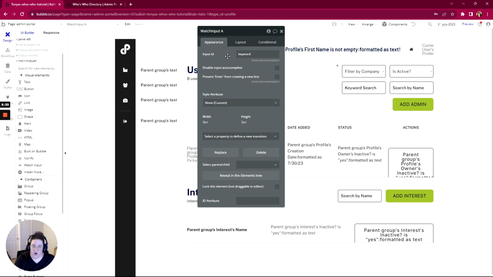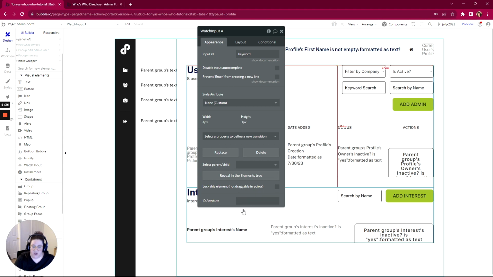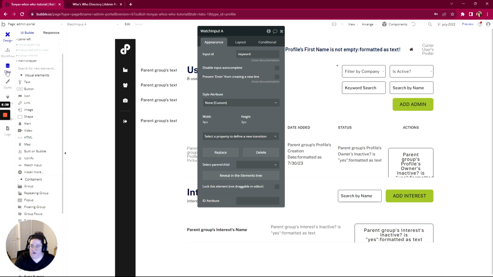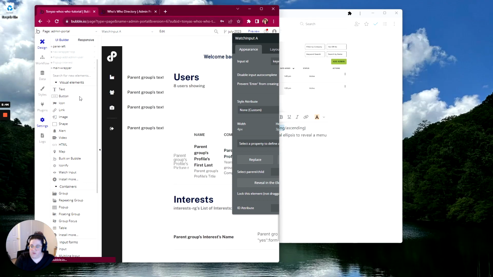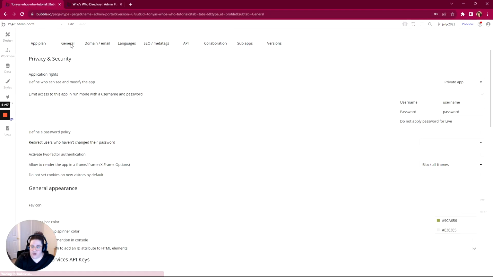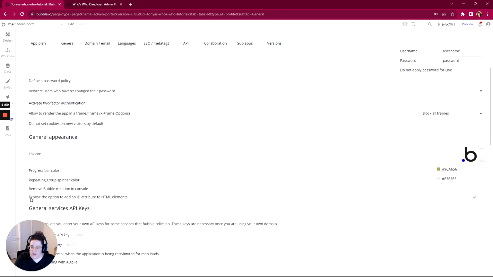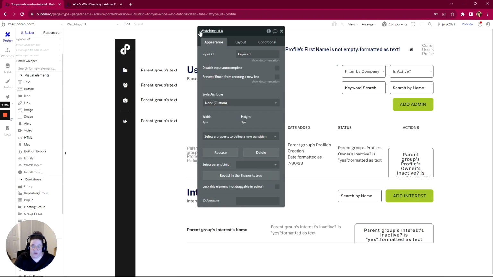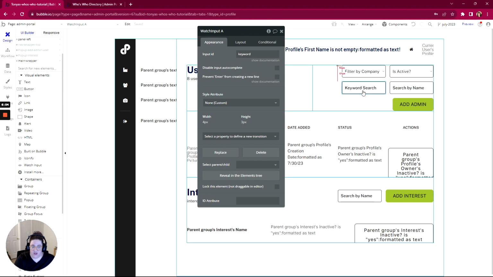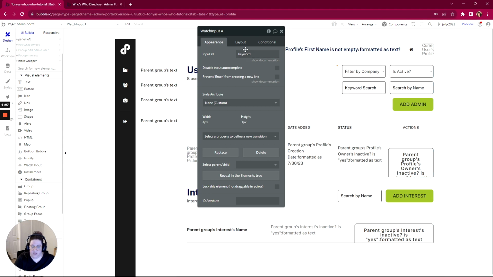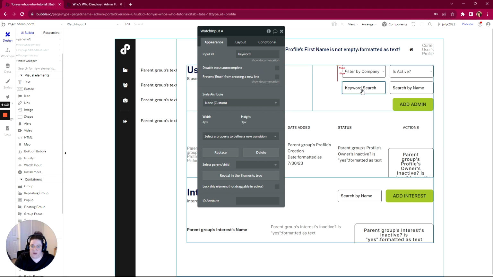Now, if you're working on your own app and you don't see this ID attribute here at the bottom, you can find it when you go into settings. So I'm just going to make this a little bit smaller, go into my settings, into my general, and down here it's going to say expose the option to add an ID attribute to HTML elements, and all the way to the right you want to make sure that's checked. So now the watch input A is going to watch the input called keyword, and it's going to make that value available faster than the input itself is made available.